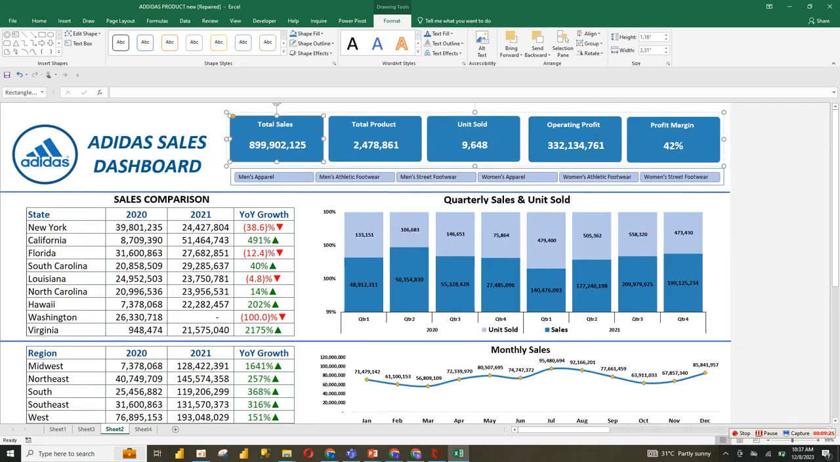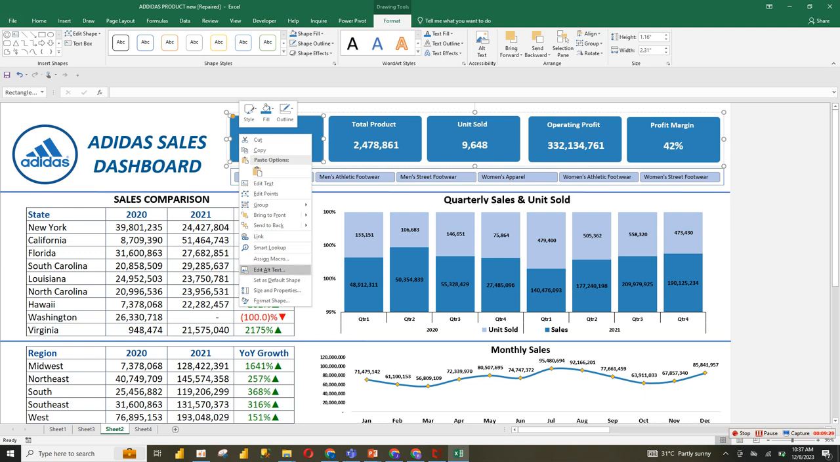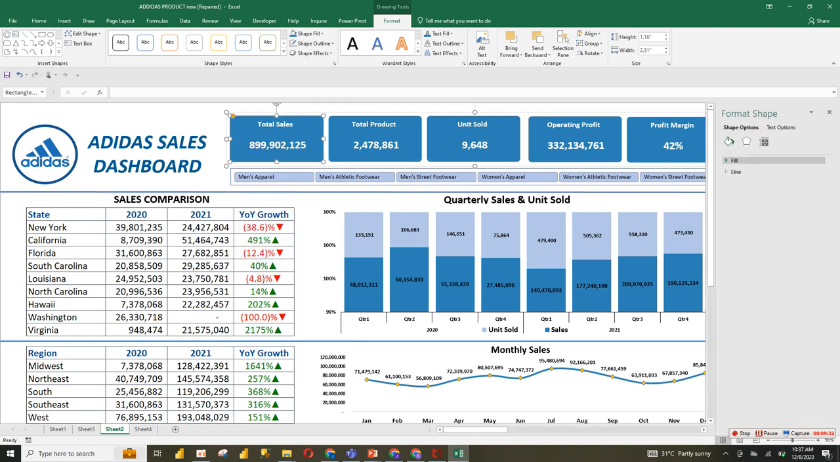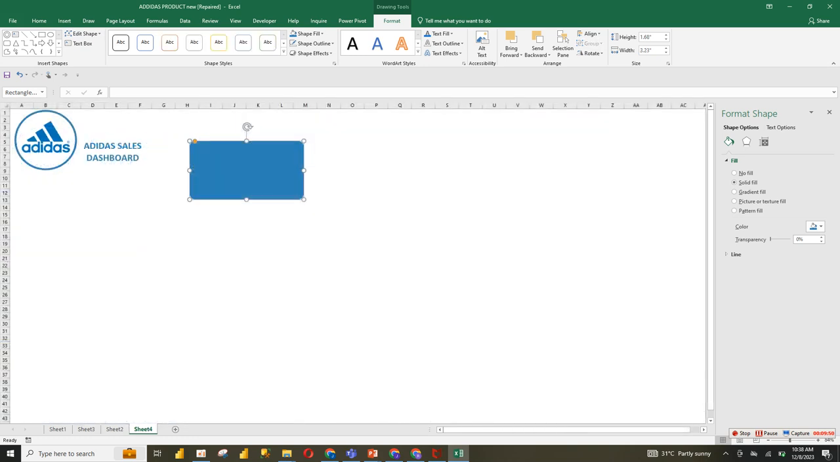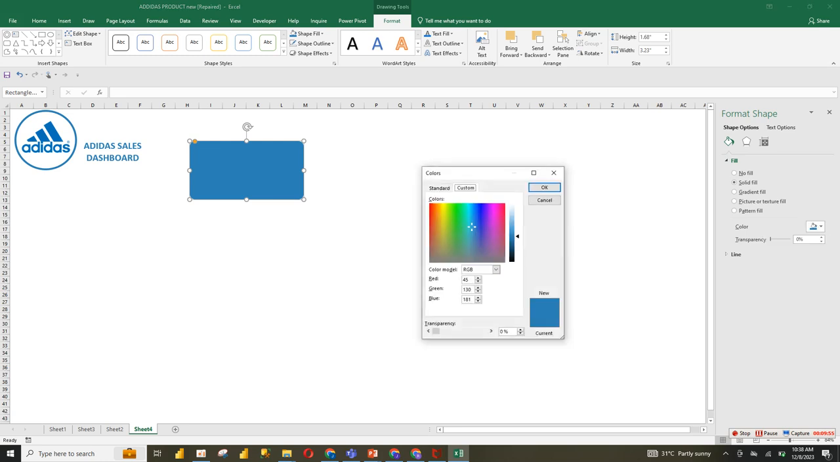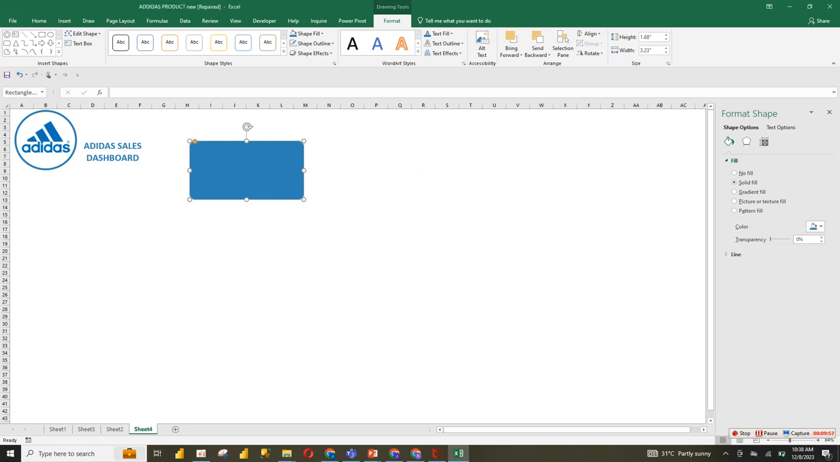Let's check for the color. I can actually format the shape, then I will check for the color that I use here. So I use this color. I can check for more colors. Okay, so this is the color code: 45, 130 and 181. That's the color code I use. So let's check if we are having the same thing: 45, 130 and 181. Yes, that's the color code.